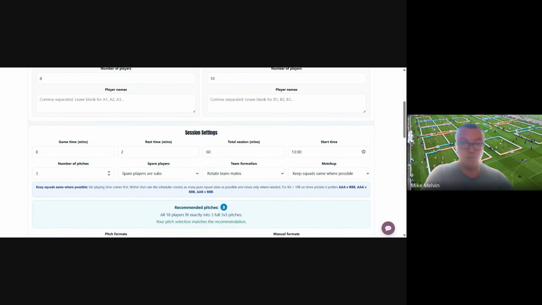Now, this is important, obviously, depending on numbers. Again, the FA recommendation is everyone's always playing. So if you've got 24 players, what's that work out? You need 4 pitches. If you've got 60 players, you need 10 pitches. But we all know sometimes you're restricted by what pitch space you've got, how many goals, etc. So it lets you put in how many pitches you've got. It also shows how many pitches it recommends. It'll tell you, we recommend for the numbers that have been inputted, you need 3 pitches. So it's on that.